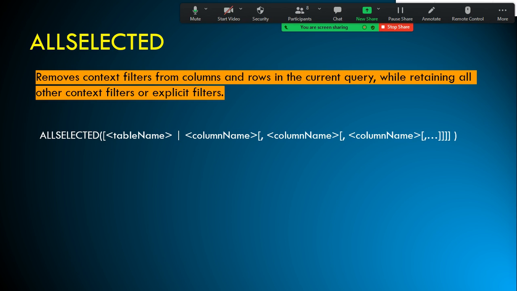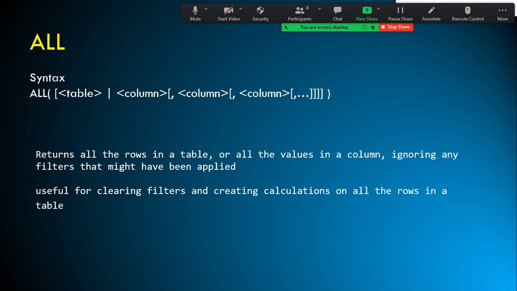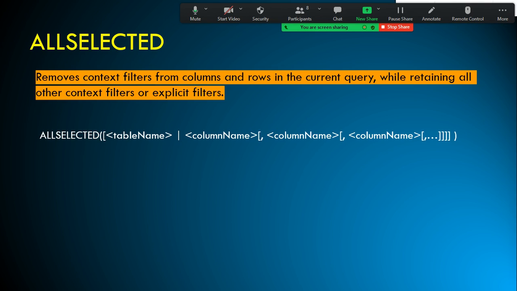And next we have something called all selected. This is also like the all function. It's a family of all functions. It removes context filters from columns and rows in the current query, while retaining all the other context filters or explicit filters. It removes filters from rows and columns in the current query, right? And it retains all other context filters or explicit filters. Like when you apply an external filter using a slicer, that one will be applicable, but it will remove the filters from your columns and rows in the current query.